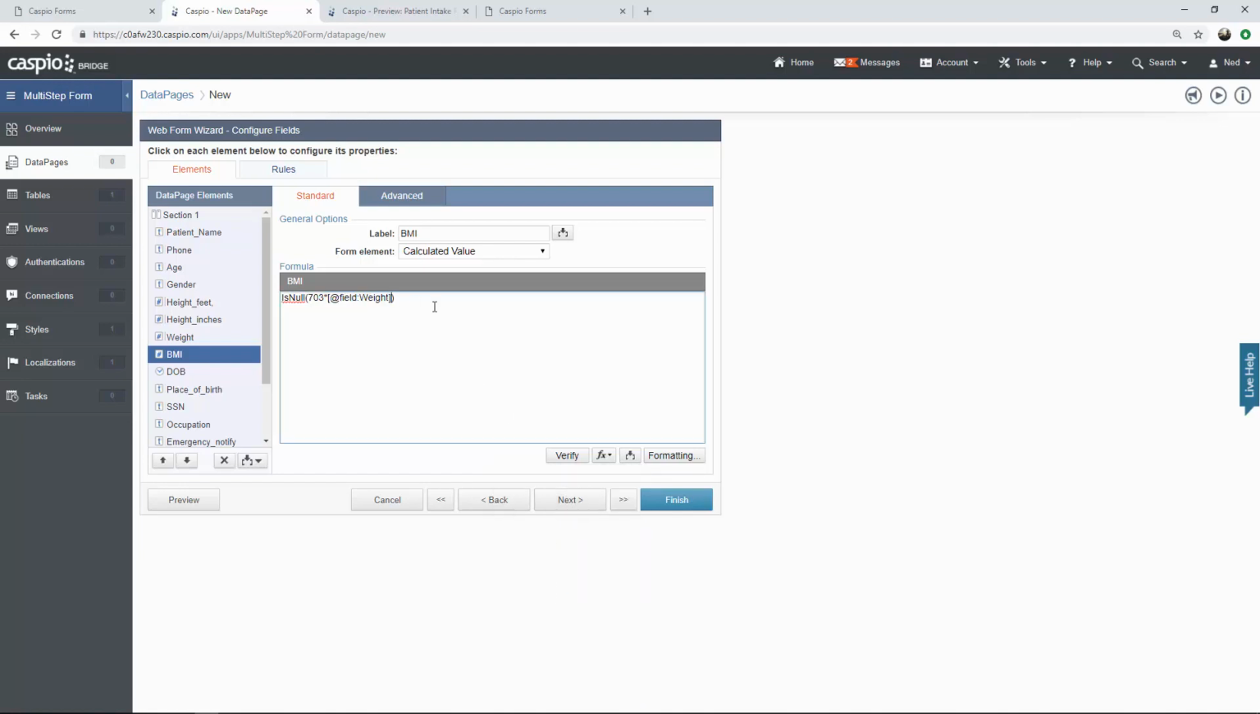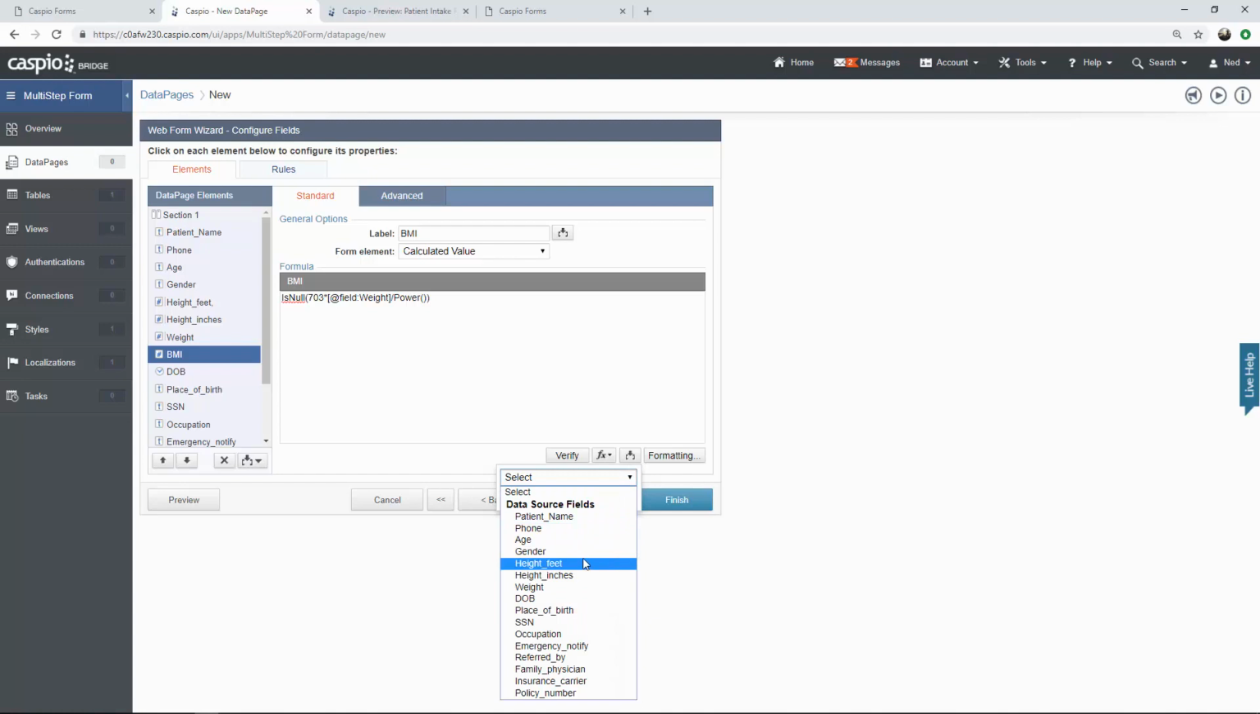After that field, we're going to add a division sign. And then you have to multiply the height in feet by 12 and add that to the inches, to the power of 2. To add the power of 2, that's a math function called Power. And in between the parentheses, you have to insert both the height in feet and also inches. So let's go ahead and insert that field first for feet.